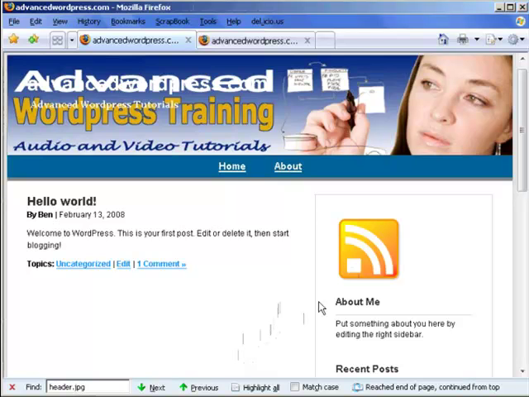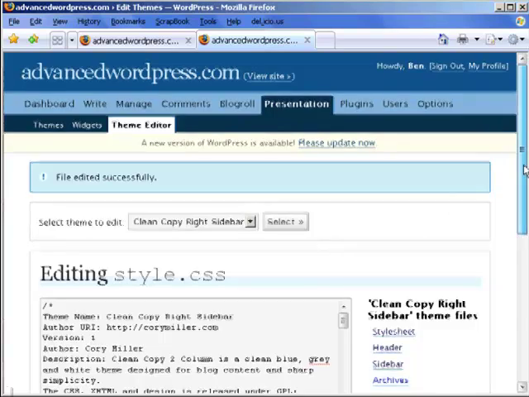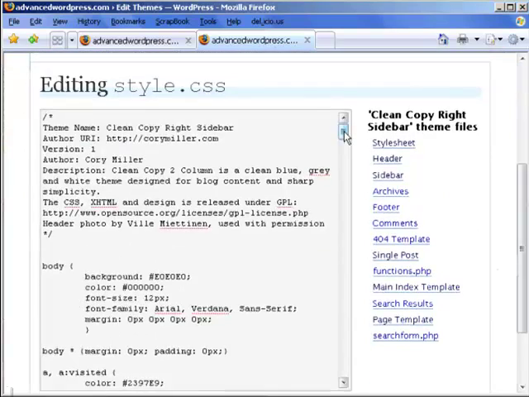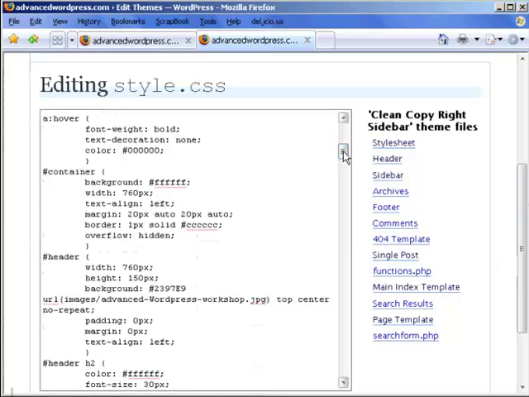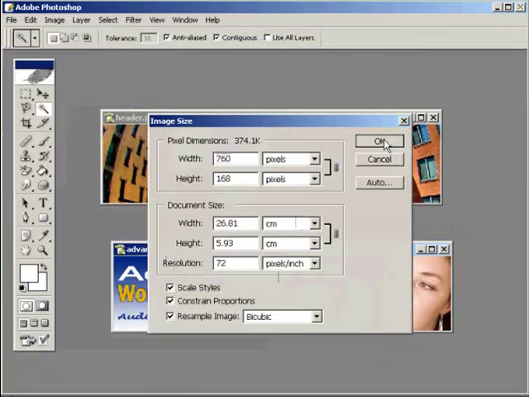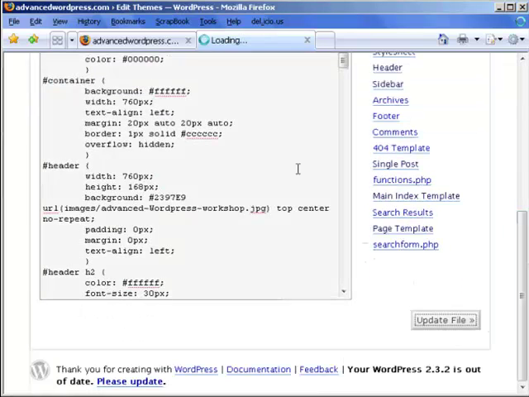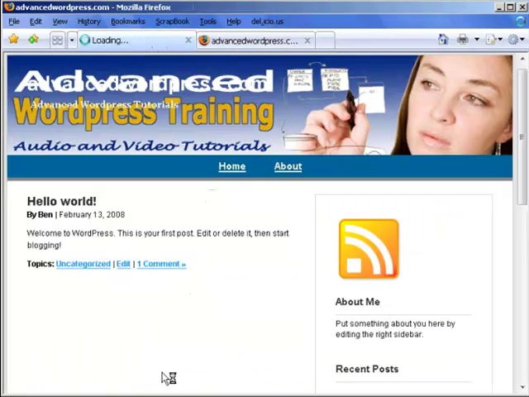The only trouble is it's not quite as big as I made it. So we just need to go find that header image again. Now it's not called header, so we can't do a search for it, but it's just a little bit down the page. And we go into Adobe, and ours was only 168. So we just need to make this 168. Do an update file. Go into our website and do an F5, which refreshes the page.